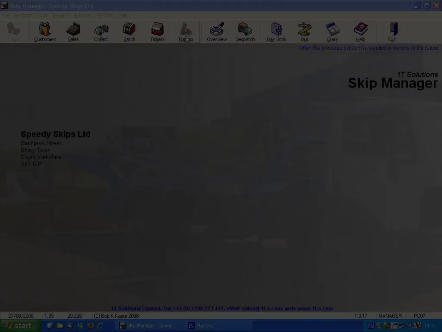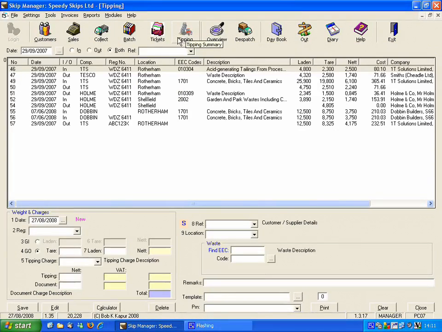Skip Manager allows you to monitor all waste coming into and leaving the yard. You can select to list waste coming into the yard, leaving the yard, or both. You can also choose to view all traffic for a particular customer or tipping station, that is, your supplier where you tip the waste leaving your yard.